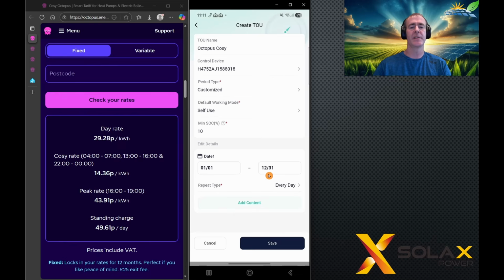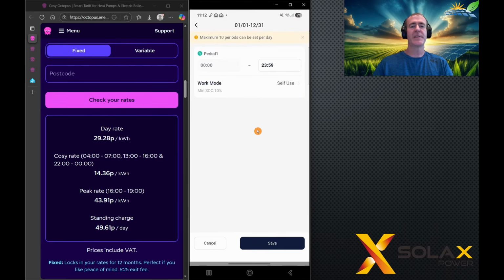I'm going to leave it as January to December for the moment, and we're going to have an everyday schedule, so it's going to charge 3 times a day, every day. For example, for people who are using air source heat pumps, it's very handy. After that, click Add Content, and adding the content is setting the TOU schedule up. Okay, so we can set a maximum of 10 periods per day. We won't be needing 10, but it's just a good idea to know the limitations of the TOU.